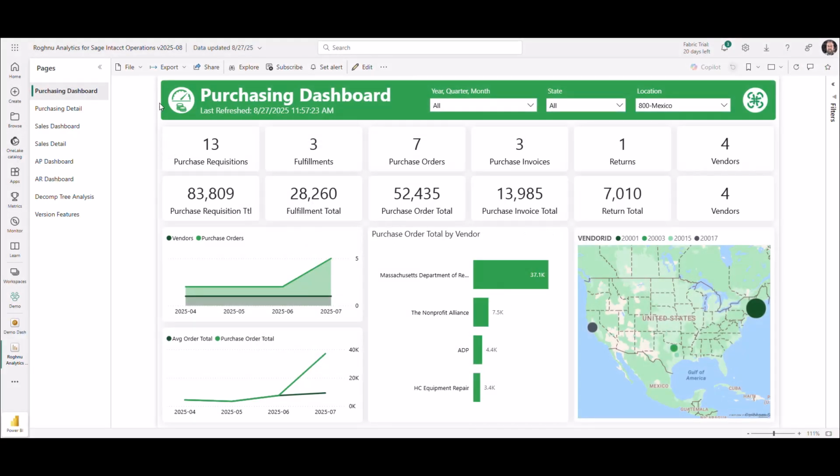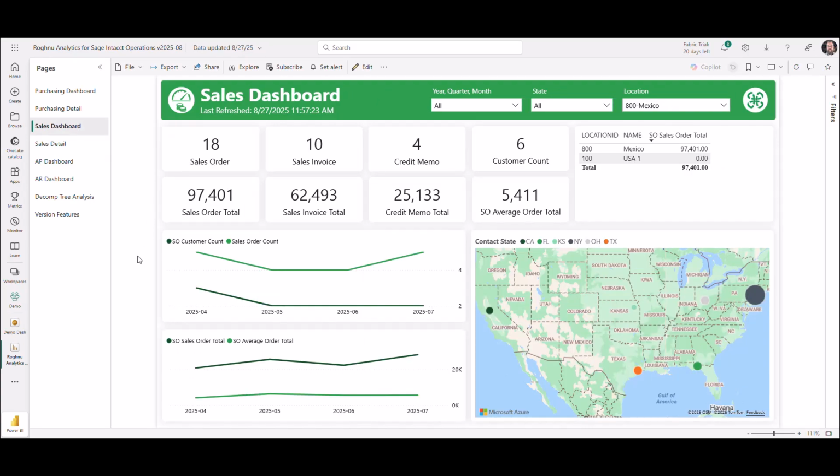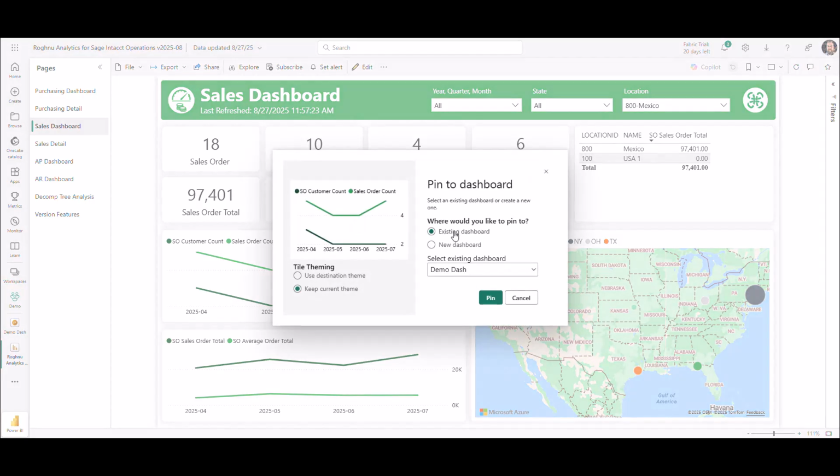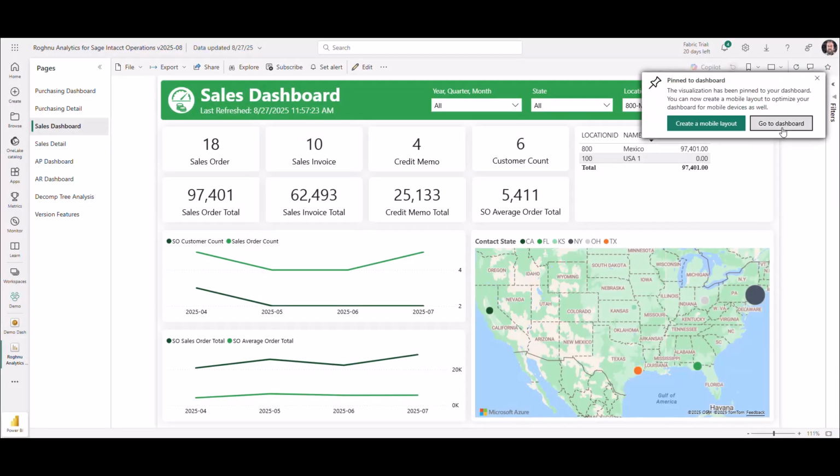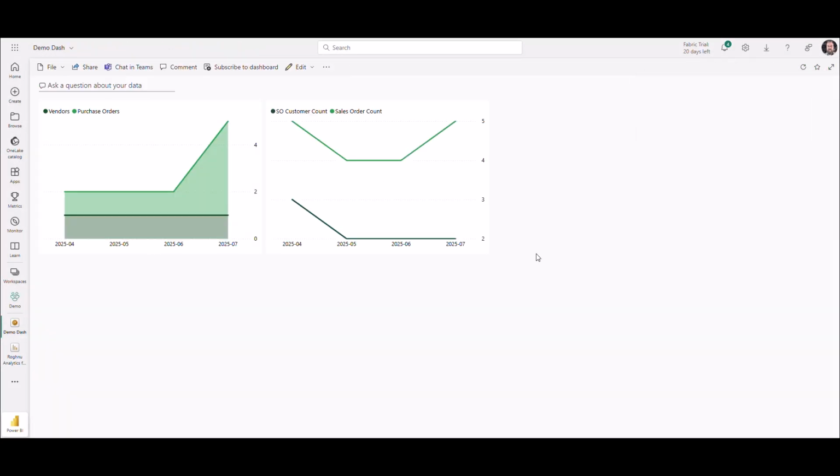All right, now let's go to another dashboard, and let's say I want this one right here to be pinned. Again, I'm just going to hover over it, click the pin. Now I have an existing dashboard. I'm going to keep the current theme. All right, demo dash, pin, go to it, and here we have our new visual in our dashboard.